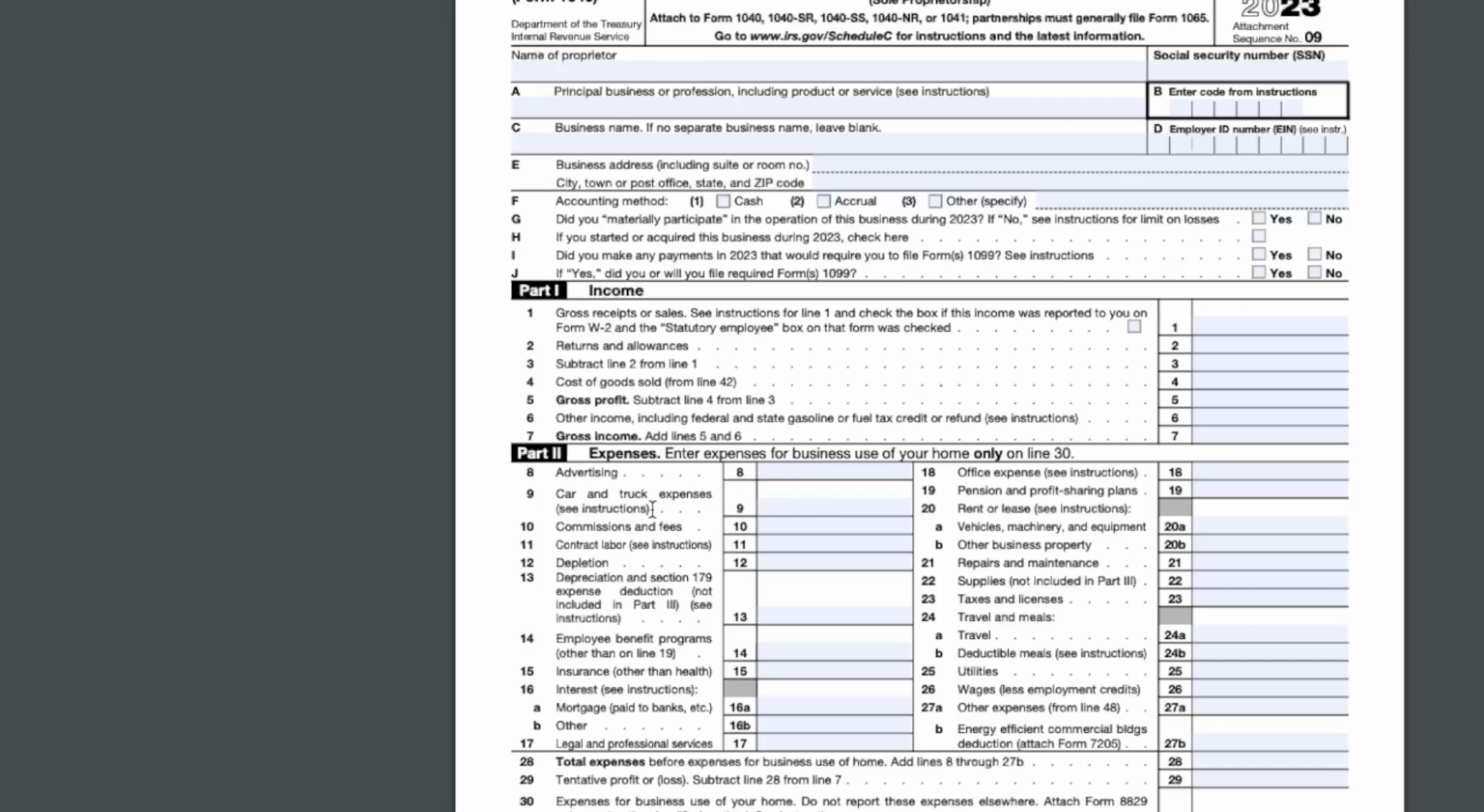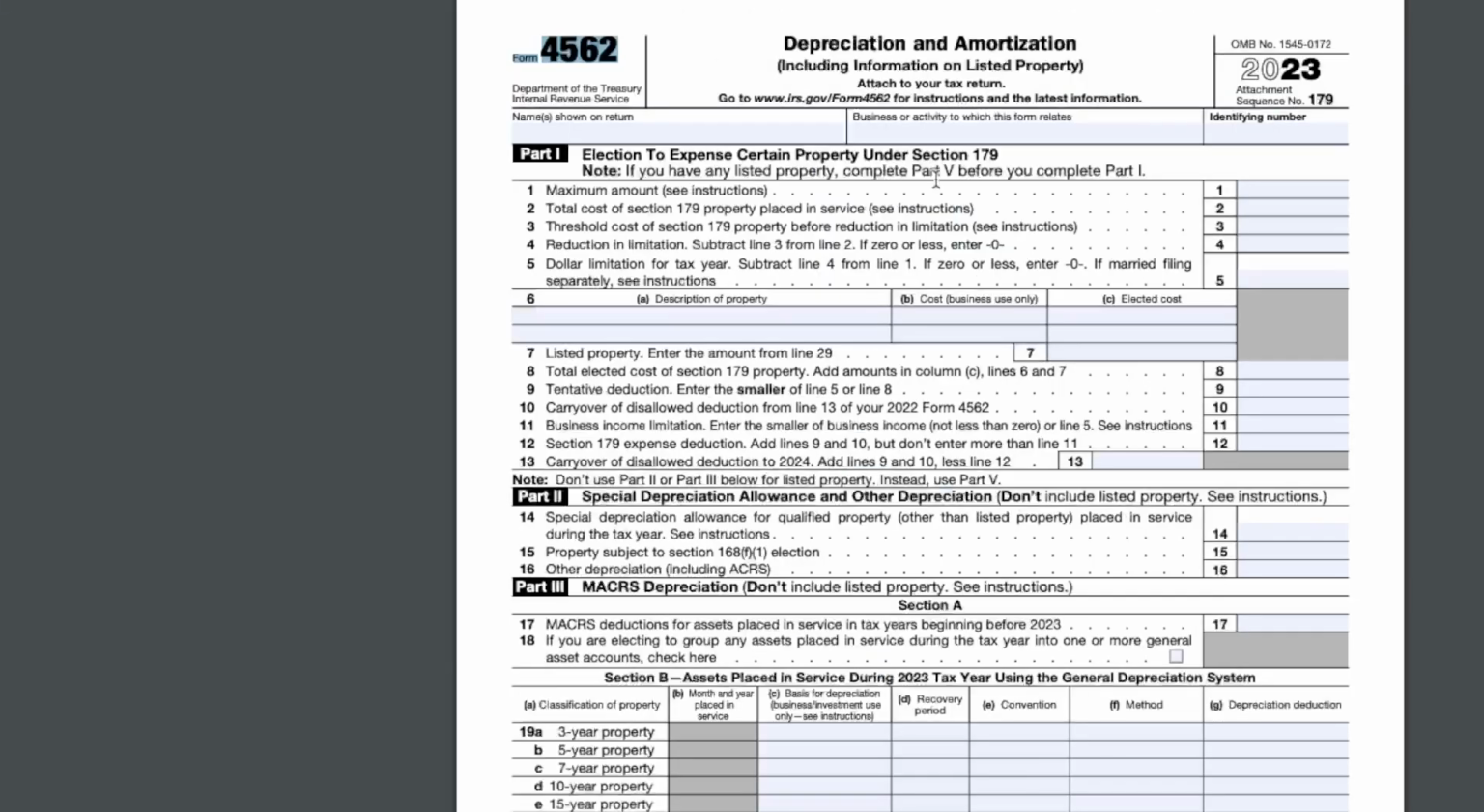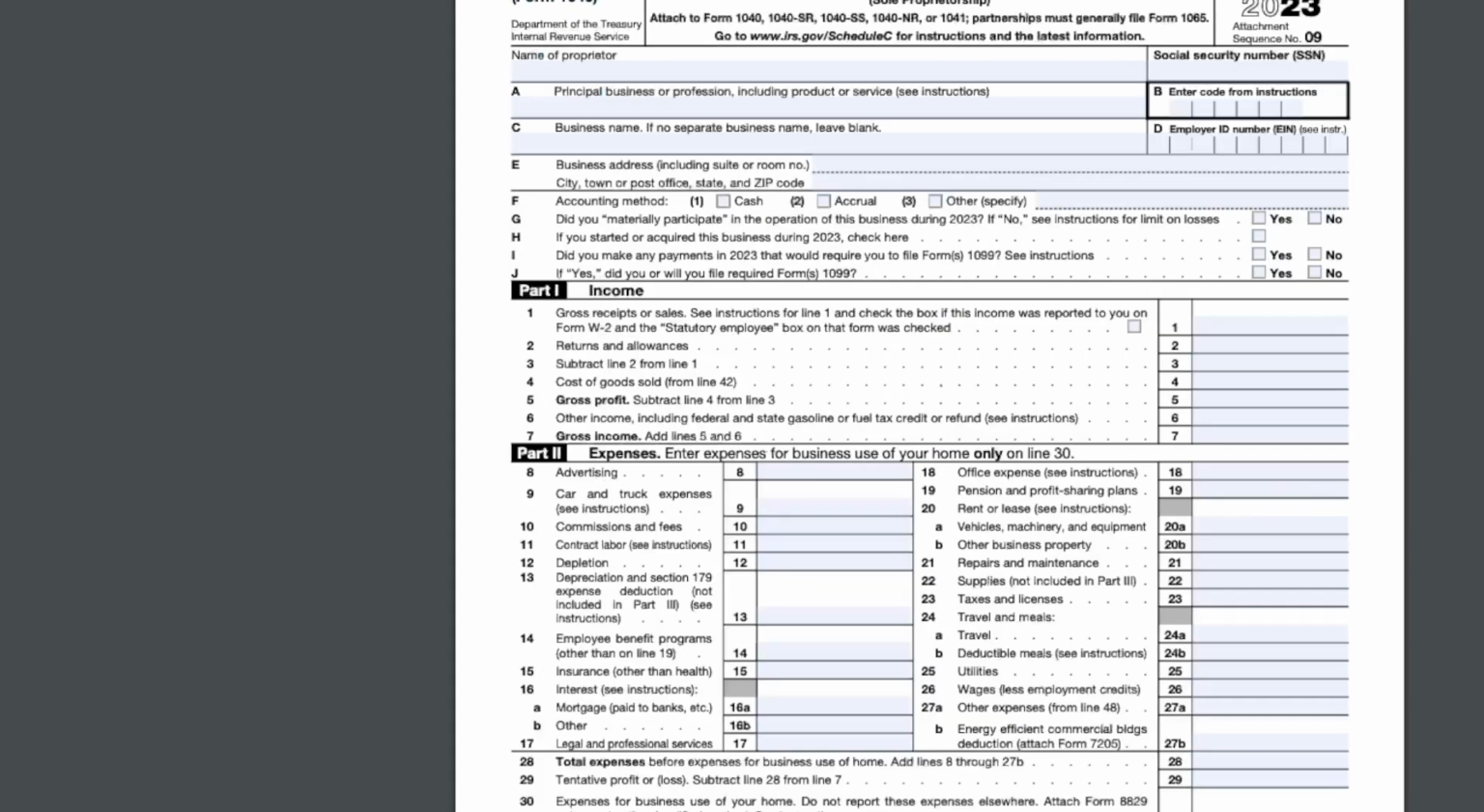Once again, car and truck expenses are very specific here because there are two ways to deduct your car and truck expenses. First thing to ask yourself: is it fully for the business? If it's fully for the business, then you would be using 4562. If it's not fully for the business, say 50-50, then you would count things like mileage, and you actually get a deduction for the amount of mileage that you take.